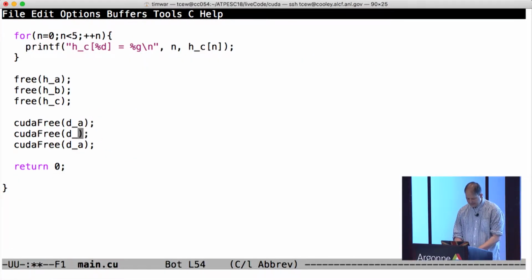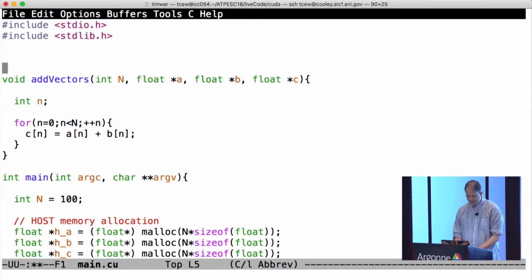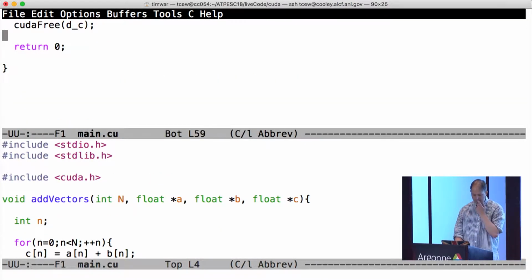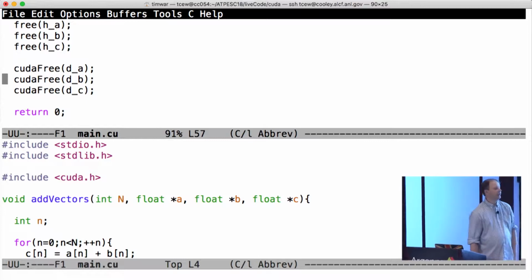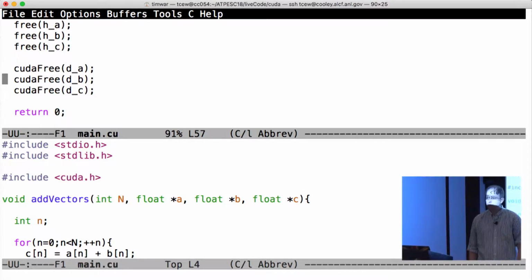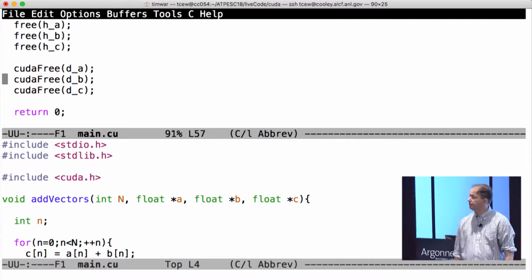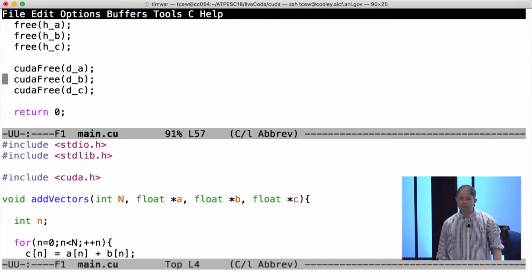So you can see there are analogs of the standard library commands in the CUDA API. The last thing we need to do is add in the CUDA header file so that we've got the CUDA API definitions. Okay.